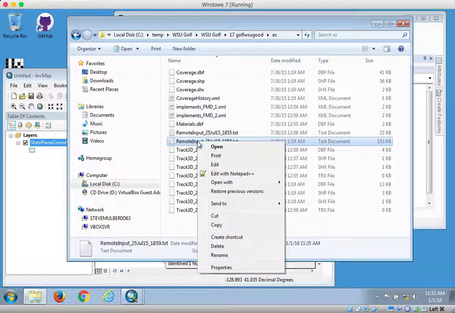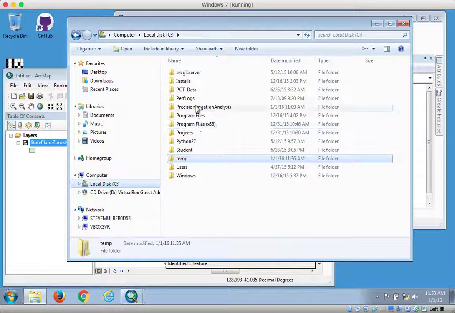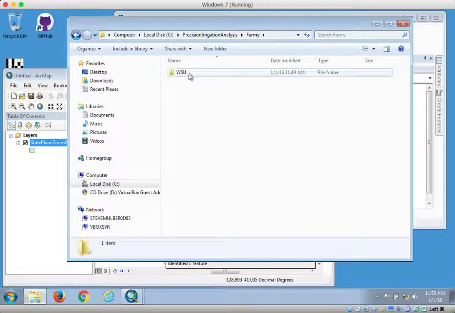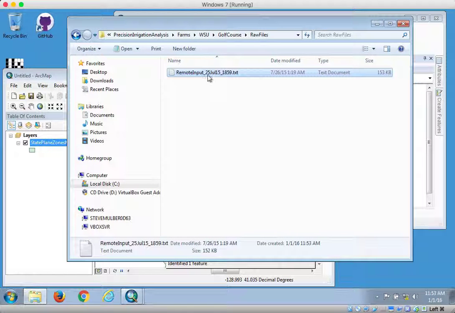So I'm just going to right click on that, copy that, and move that over to my farms, WSU, golf course, raw files, paste that in here, and I'm going to give this a name of hole 17, right? Because that's what it was. Make it simple. Don't have all these long names.